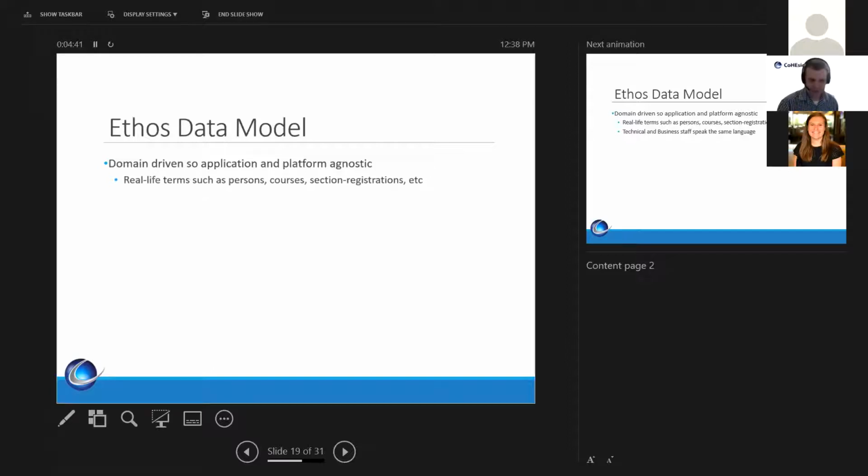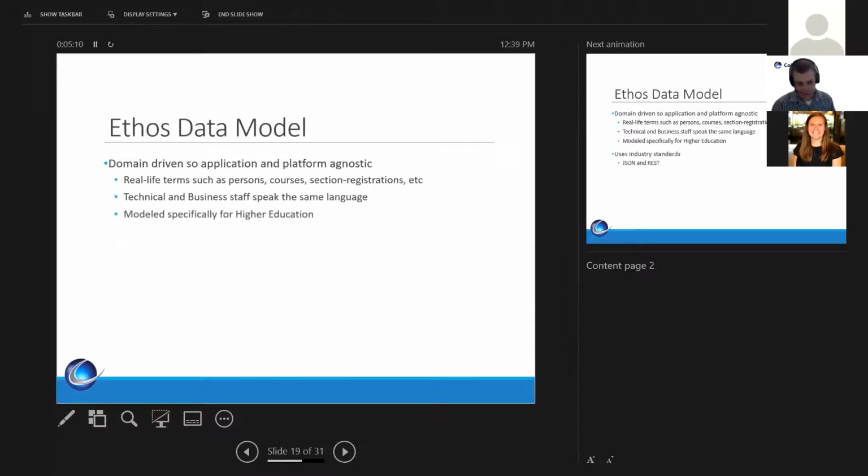And for somebody like me who only has a bit of experience in Banner with the actual database, I don't have to remember all those crazy table names either, nor do your business people have to understand those table names, because you can talk to your business people about a person or a course or a section, and it allows your technical and business staff to speak the same language as you're working together. Again, it was modeled specifically for higher ed.